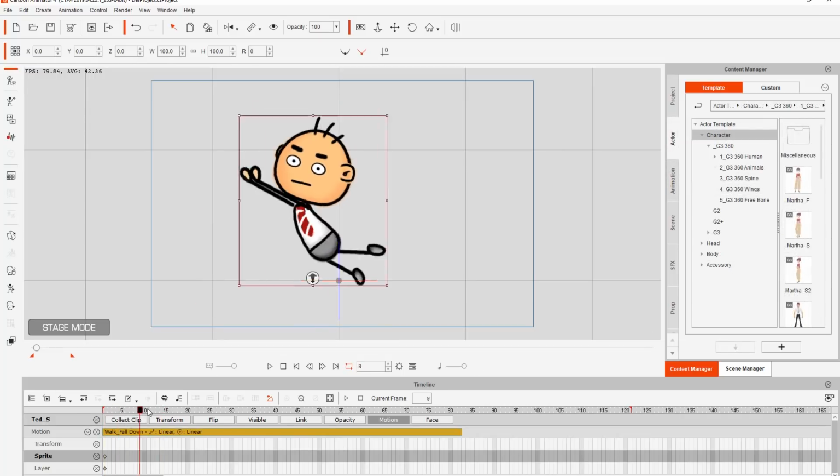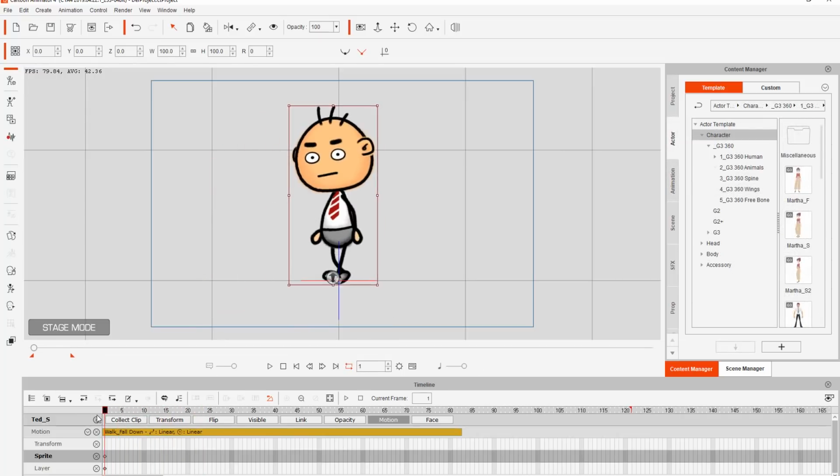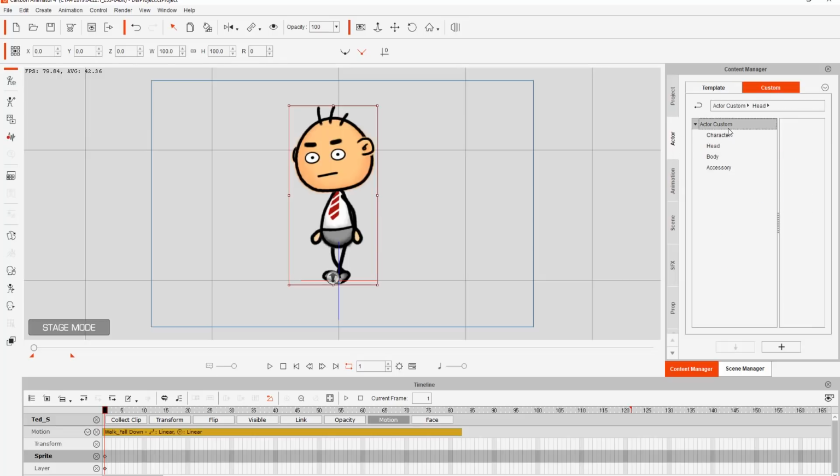So the first thing we want to do is save out Ted's head as a separate head. Okay, and we're going to bring in a free bone and just attach that head sprite to the free bone there. The way we can save the head of Ted is to go over here to the Actor tab and go to Custom. Under Head here, we'll find this plus button. We can just press plus, and that'll save out Ted's head for us. Very simple process. There we go. We'll just call it Ted's head. Okay, mission accomplished.